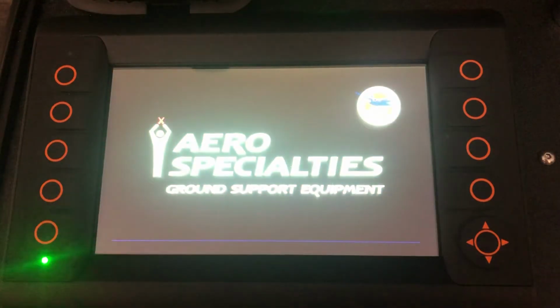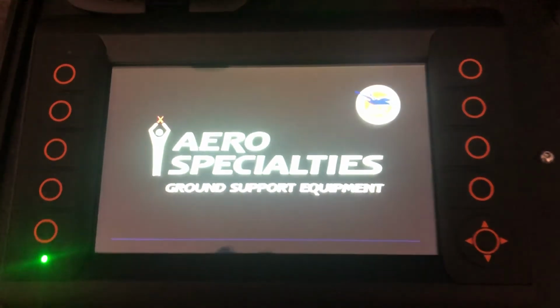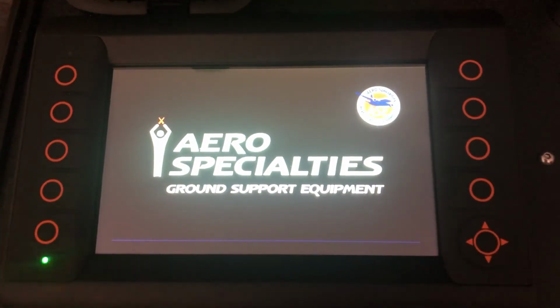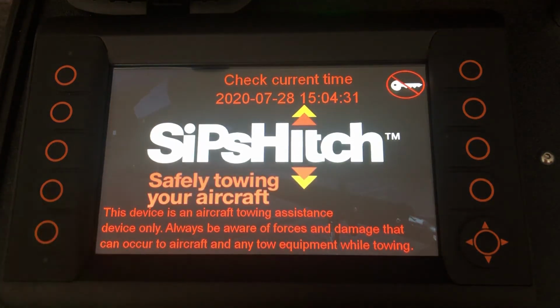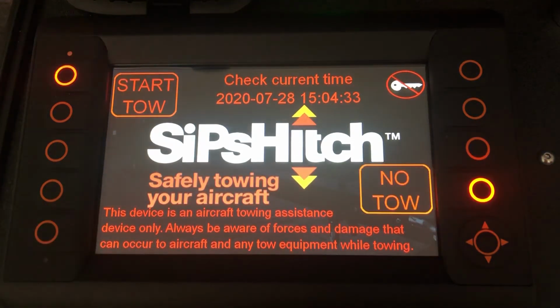We'll activate the system as we normally do by turning the ignition on the tractor, because the tractor will not start until you've logged into the system. We'll allow the system to load up. The system will be active when the start tow and the no tow signs are displayed as such.